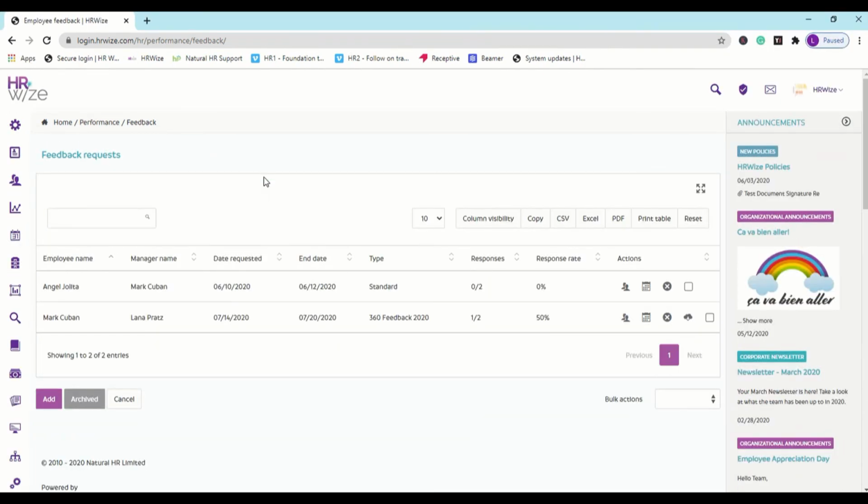Returning to the administration view and then Performance and 360 feedback, we can see that one request has been received for Mark Cuban and another one as well. The actions on the right allow us to add another recipient to this feedback, change the date we want the feedback by, delete the requested responses, or download the responses as a CSV file.